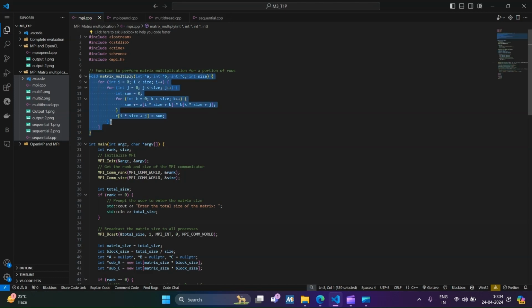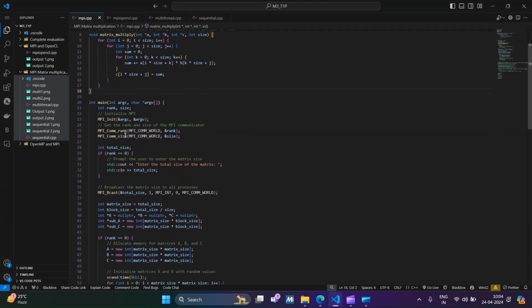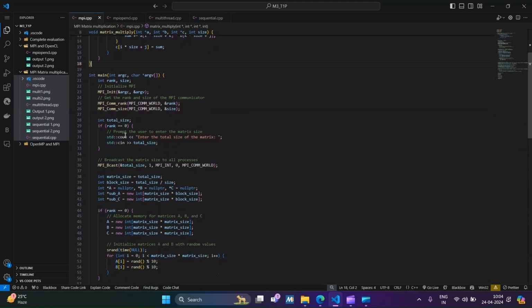So then comes the function of the matrix multiplier. This is the function in which we perform matrix multiplication for a portion of rows, matrices A and B, and stores the result in matrix C. The matrices are of the size N. Then comes the int main function. Basically, this is the main function where the MPI parallel matrix multiplication is implemented.